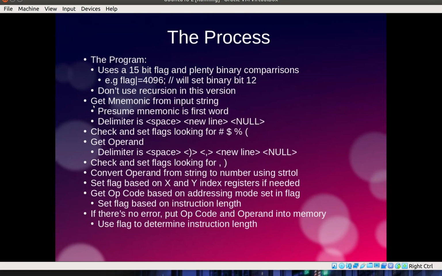All we do is get the mnemonic from the input string, and we presume that the mnemonic is the first value passed in, the first set of characters. The delimiter is a space or a new line or a null, and that's pretty self-explanatory. If you hit a space, the chances are you've got something coming after it. If you hit a new line or a null, it's a single entity, a single byte operation like CLC.